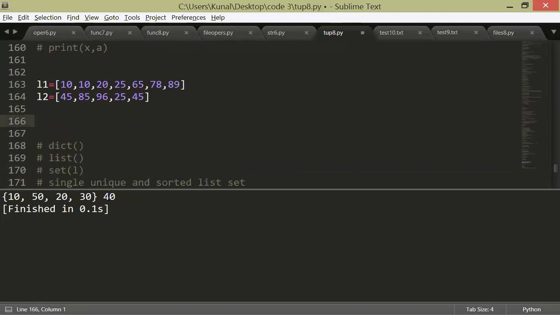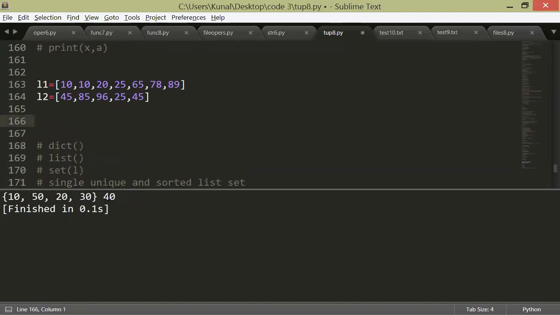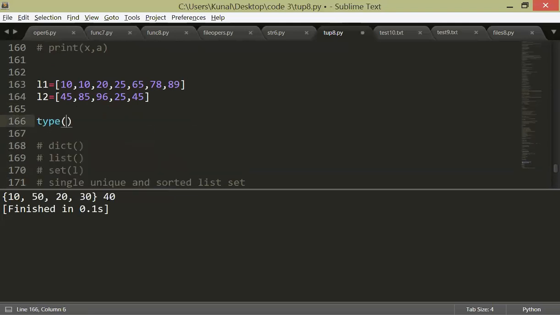Can you do it with type? With type, you can check the type and write an if-else condition with that. If you want to check the type, you will say type of L equals equals list, and this will work. You can't convert everything into a list and a dictionary.